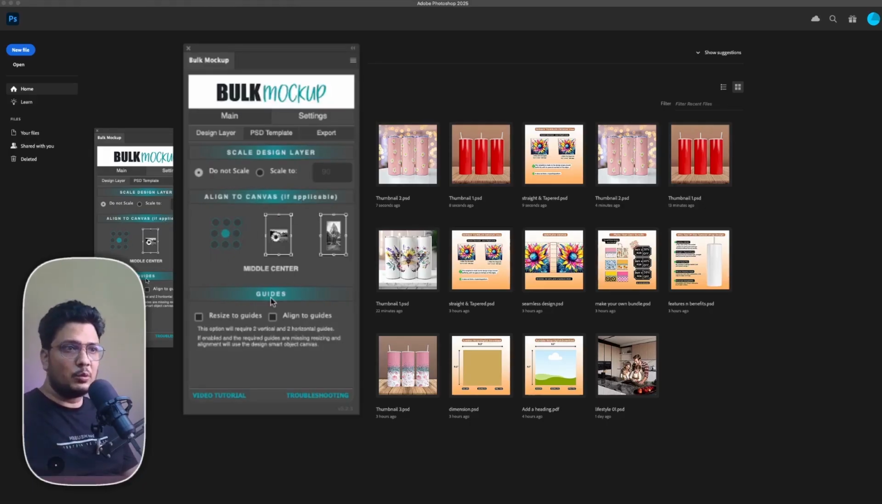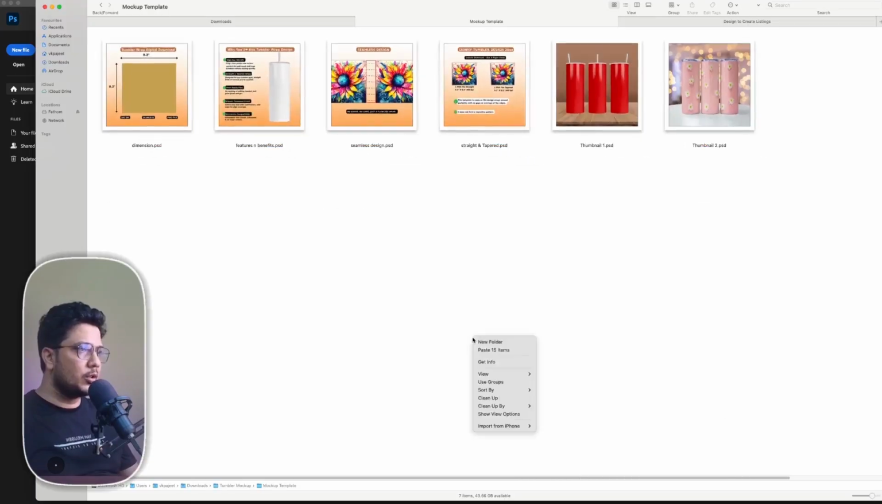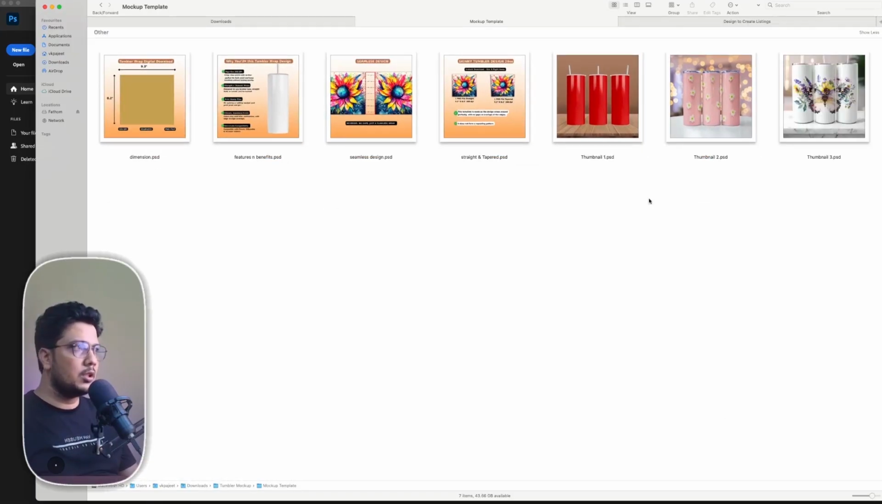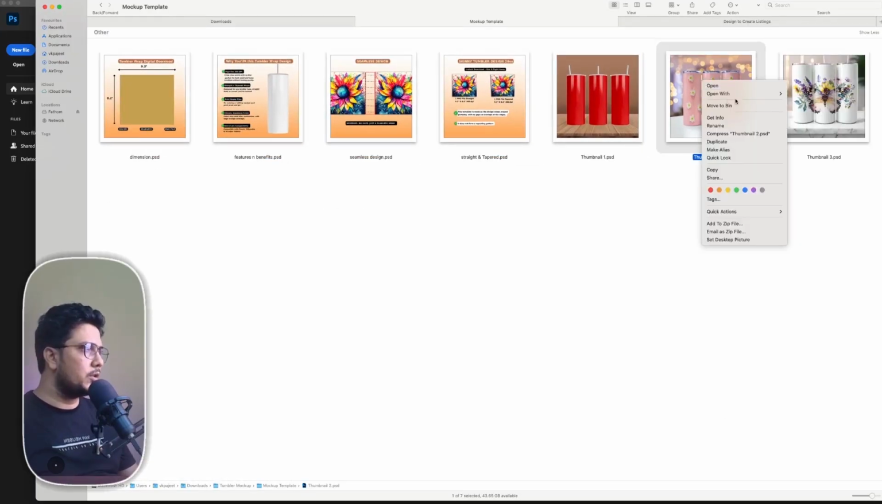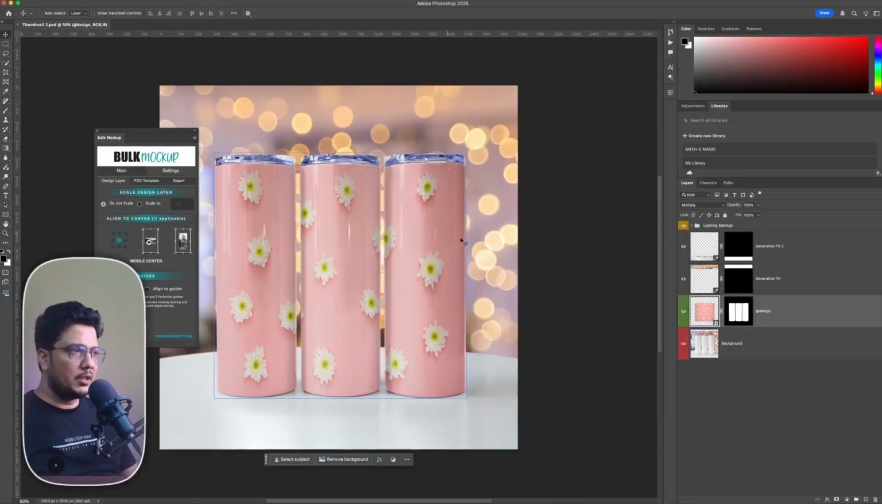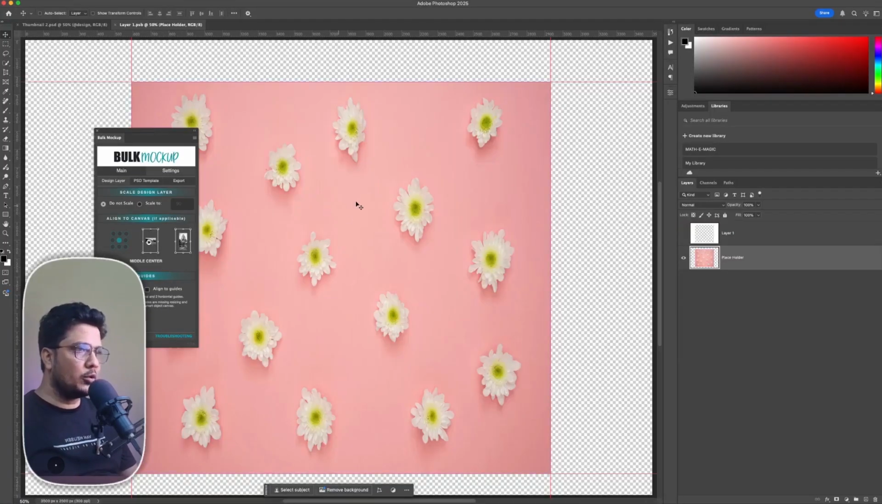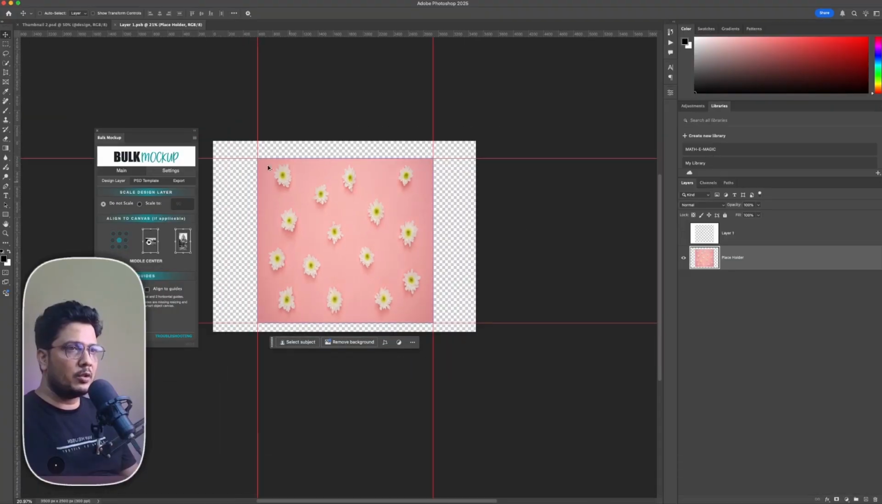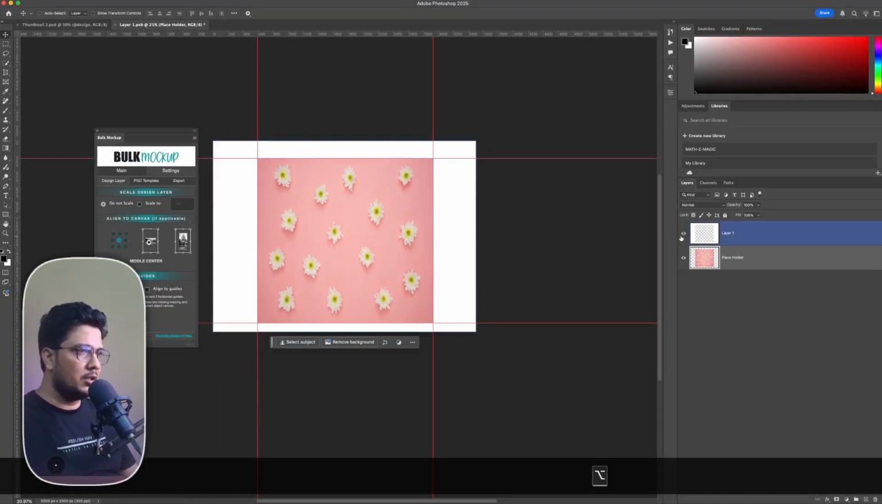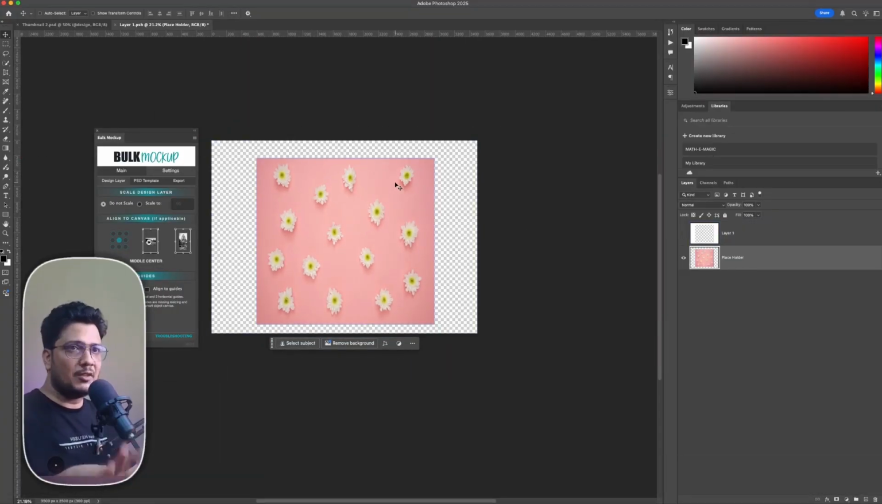Guides, we will use guide. I just showed you. So if you remember, this template that I opened up, we do not want our smart object to go beyond this region. So what we can do is we can add 4 guides here. So take your mouse on the top.